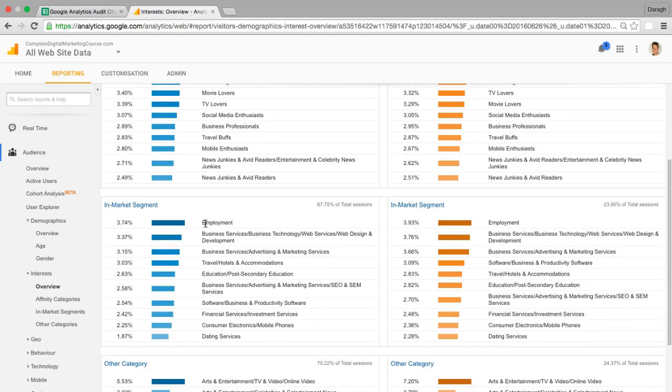interesting here. In the in-market segment, employment is a key interest of these people. I am teaching a course here, and so maybe in my sales copy and my sales video I can really focus on employment and show how my material can help them get jobs, especially jobs in business technology, web services, web design and web development, marketing services.